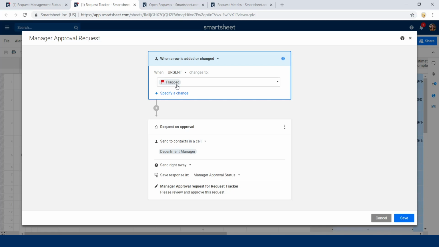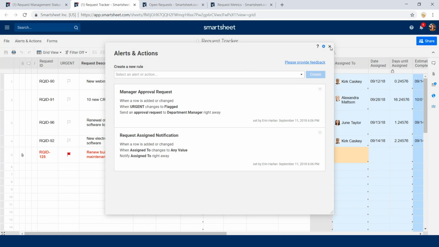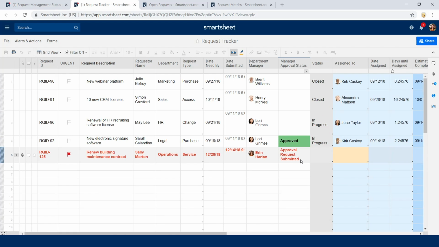So it says when the urgent flag is flagged, we want to send this approval request to the department manager, whoever's in that field. We want to send it right away. And we've even created kind of a custom message that we want. And so we can see now that this automated approval request has already been submitted.